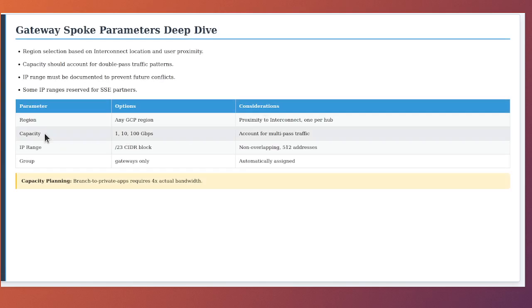Gateway Spoke Parameters Deep Dive. Let me provide additional detail on the Gateway Spoke parameters to help you make the right configuration choices. For the region parameter, consider these factors when selecting where to deploy your gateway. Choose regions close to your cloud interconnect attachment locations to minimize latency for on-premises traffic. If you have users or branches in multiple geographic areas, you may need gateway spokes in multiple regions. Each region can have only one gateway spoke per hub.